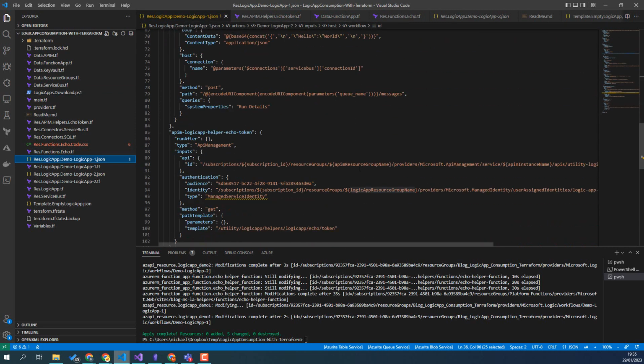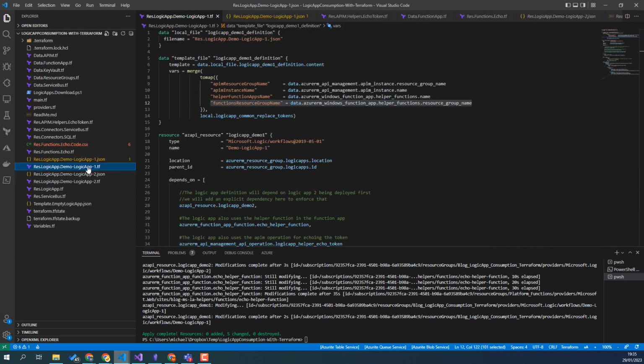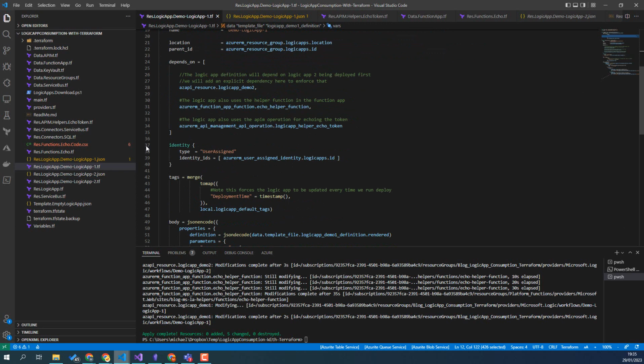So let's see if we can find the function. There we go. So we've got functions, resource group, and helper function app name and subscription. You can see that function ID is being parameterized. And when we do the deploy from Terraform, we're just injecting the deployment time parameters. So I wouldn't even need to set up all the variables or anything in a DevOps pipeline. By running the Terraform, it should be pointing to all my common resources, and therefore it'll just know which ones they are and which values to use at deployment time.